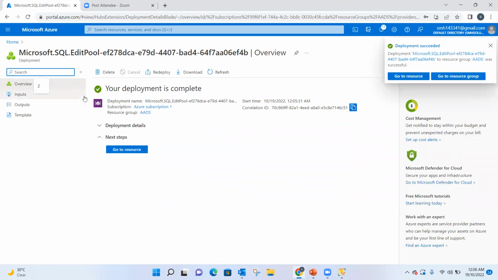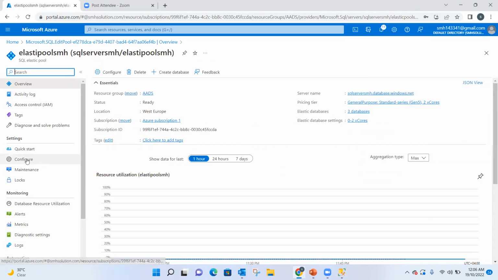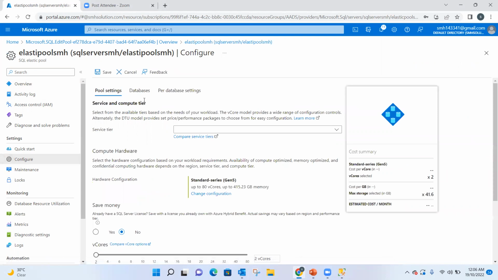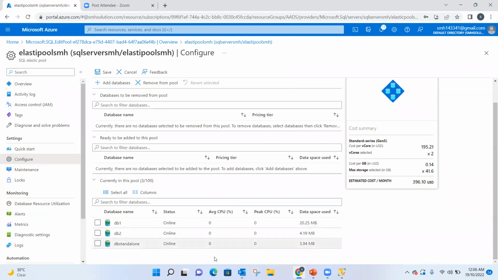Yeah. Now we can go to our SQL elastic pool. From the configure, we can see what has happened now. From the database, you can see 3 databases right now inside our SQL elastic pool. Now you are thinking that our SQL elastic pool is using more, it is hanging, something is happening because every database is using more space. So you have planned to remove one of the databases. How can you remove that one?